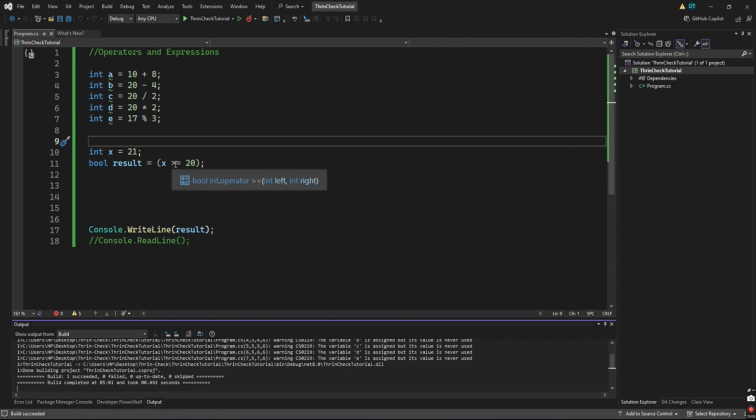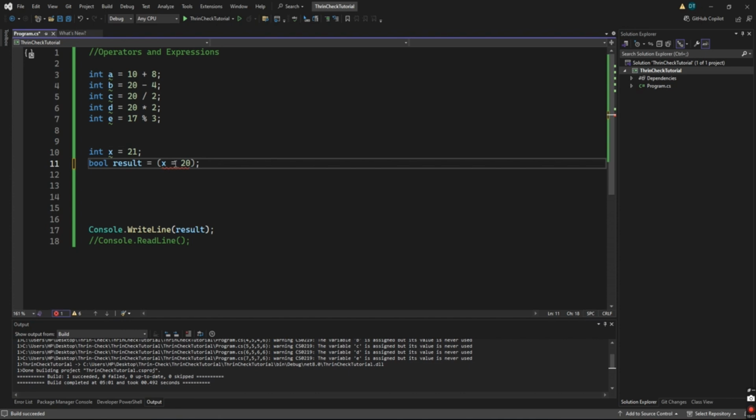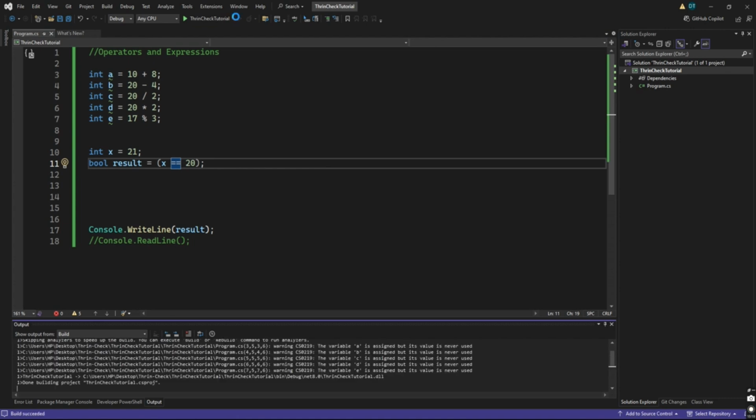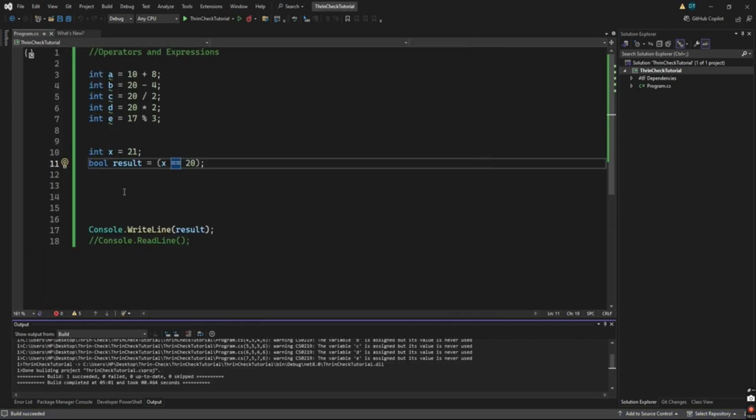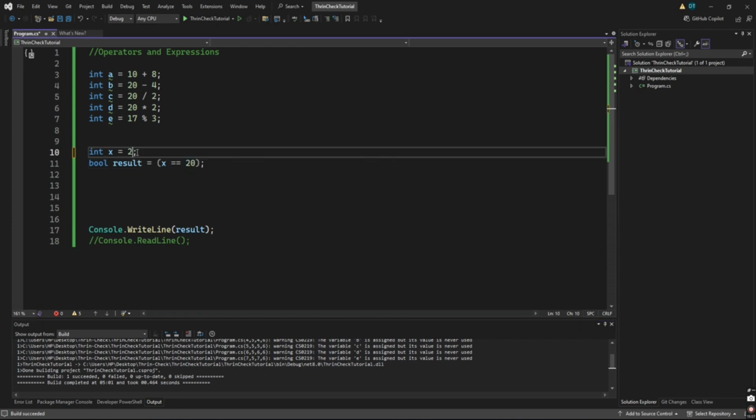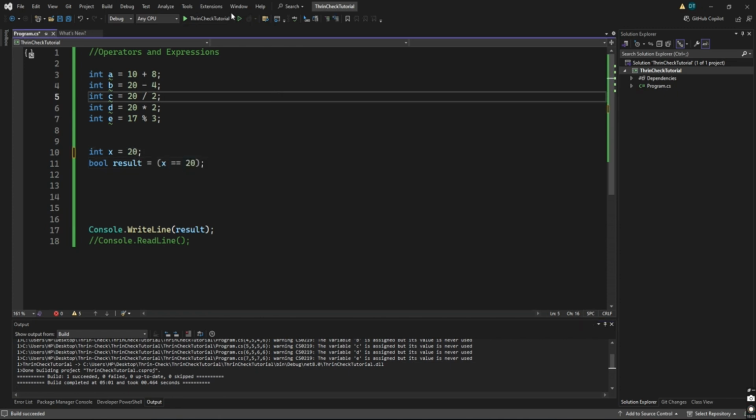We also have equal to. This equal to simply means is x equal to 20, which is false. X is greater than 20, you see. But let's say we now do 20 here. It is now true because x is equal to 20.